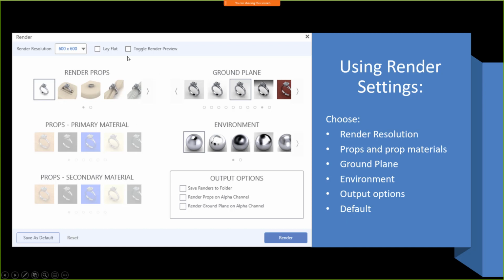So you can see here at the top we have the render resolution. This determines how large the render is and how long it takes to render so that you can get a higher quality resolution maybe for something that you're planning to use in a piece of print marketing, or something that's maybe a lower quality resolution if you're planning to email it to a customer and you're concerned about file size. We also have the ability to lay the piece flat, so this can be helpful if you're using some of the different props. You can kind of lay the prop flat to see it in a different angle.